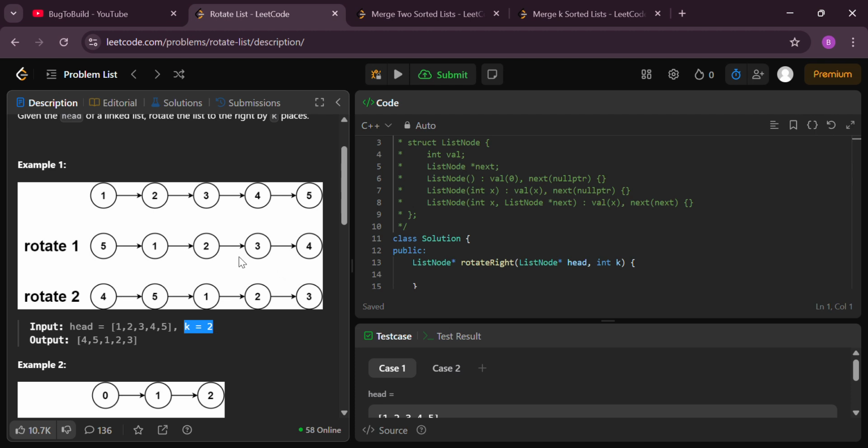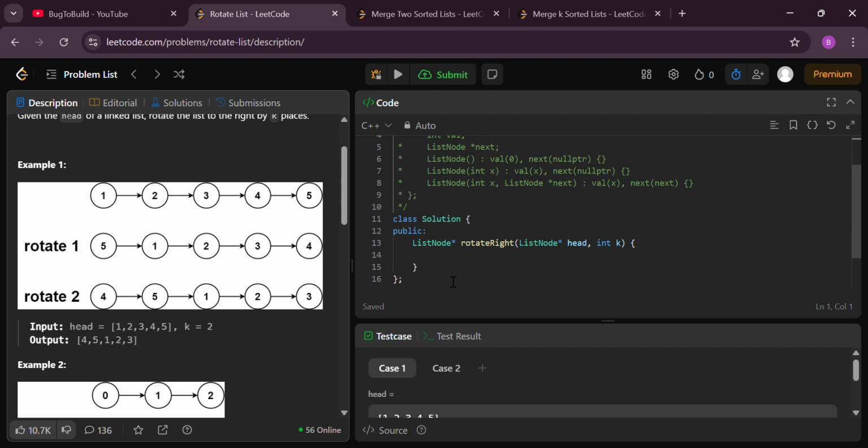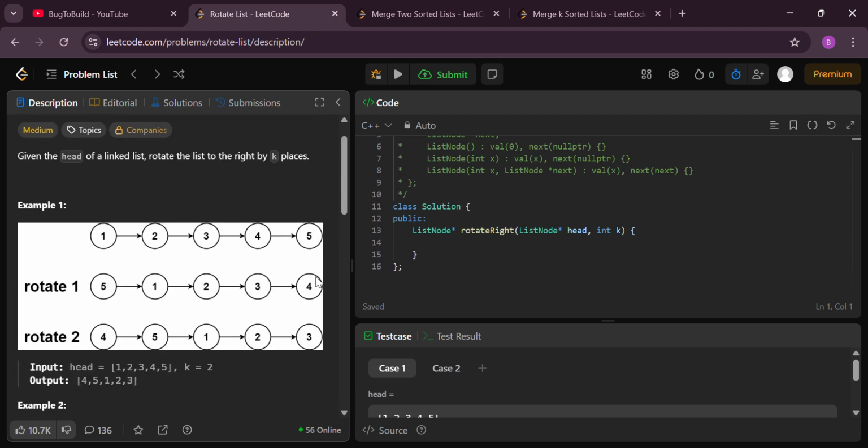So if k is given as 2, then you just have to rotate the last kth nodes. This means this node will become the head, and you just have to connect the 5 with the earlier head of the linked list. This is a medium question.